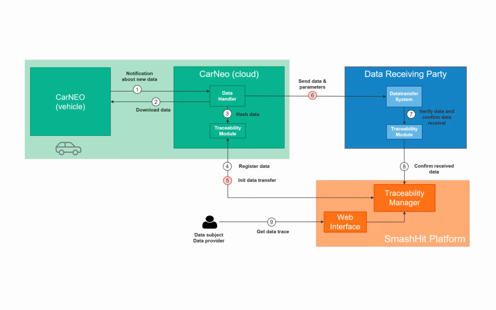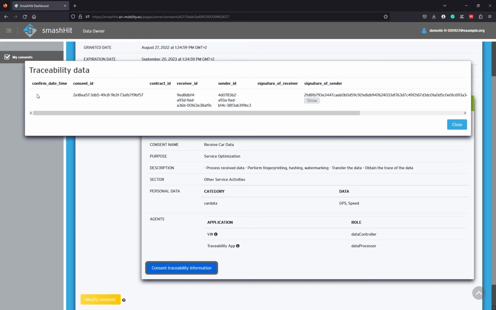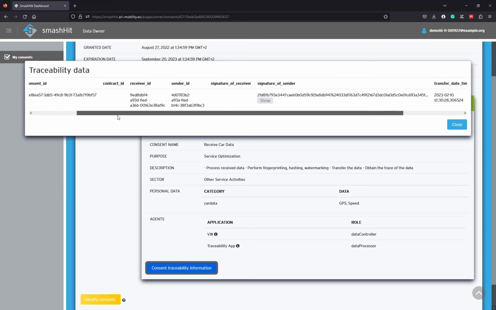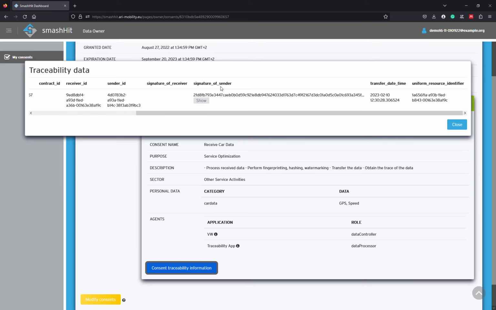Let's look into the smashHit platform to see what information we can see already before the data has been received. We display again the data trace by clicking the button and see that we now have a new row for the transaction we initiated. We do not have the time of confirmation yet as we are just in the process of sending. However, we see the receiver and sender IDs, the signature of the sender, while we do not have the signature of the receiver yet. And also we see the transfer time.